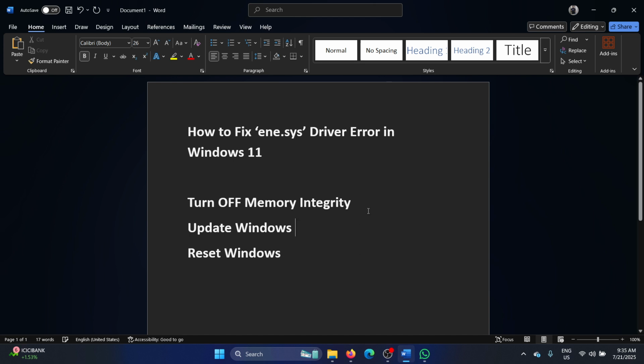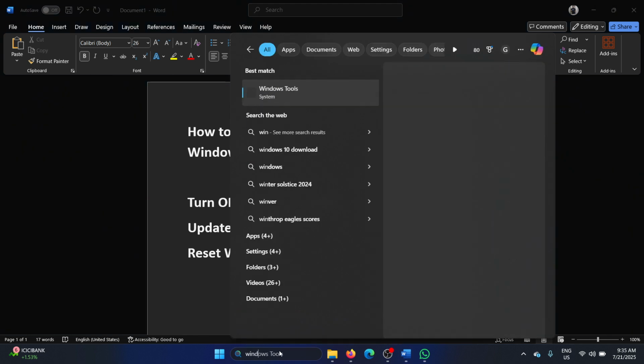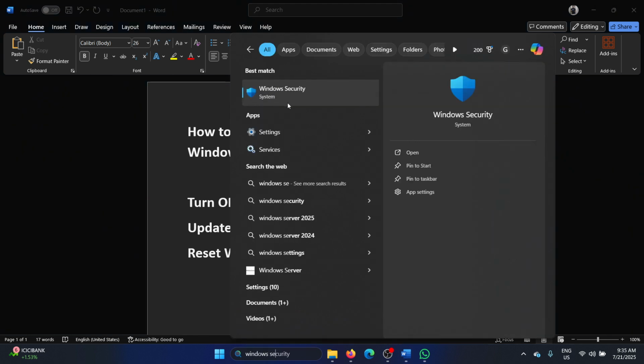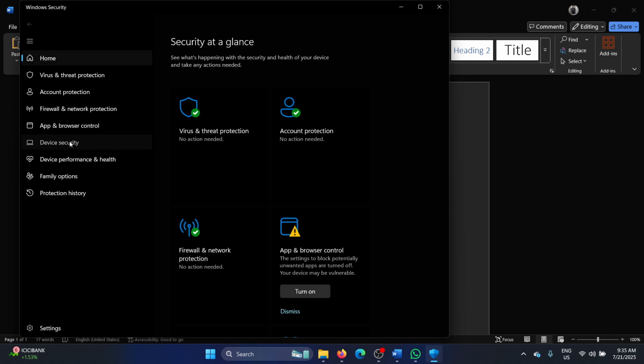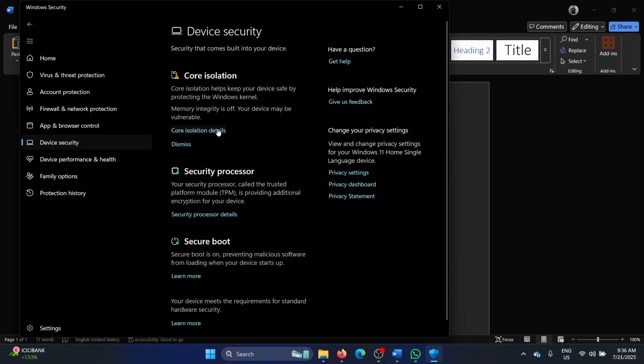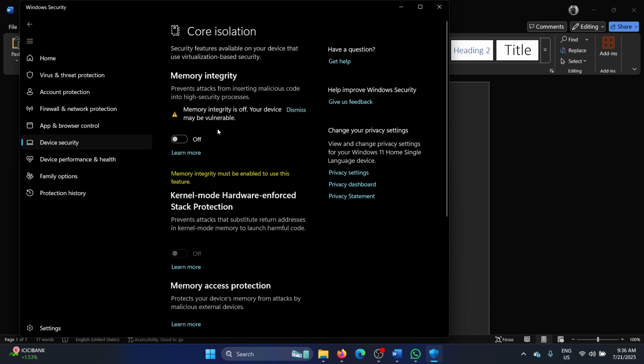So the first solution is to turn off memory integrity. Search for Windows Security in the Windows search bar and open Windows Security. Go to the device security tab on the list on the left hand side. Select core isolation details and make sure that memory integrity is off.